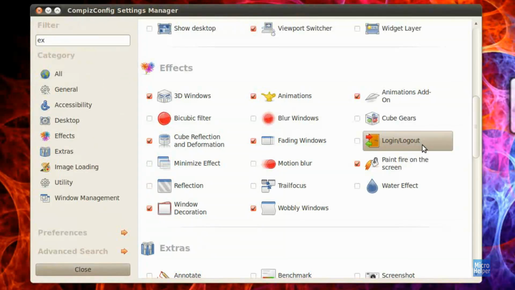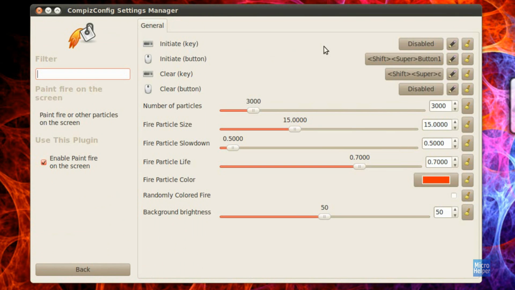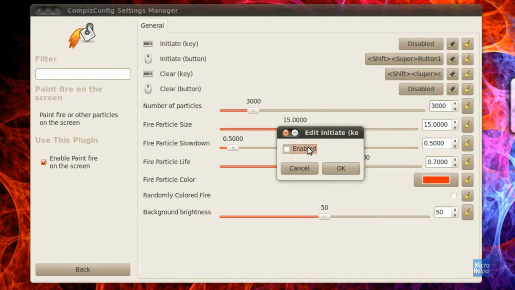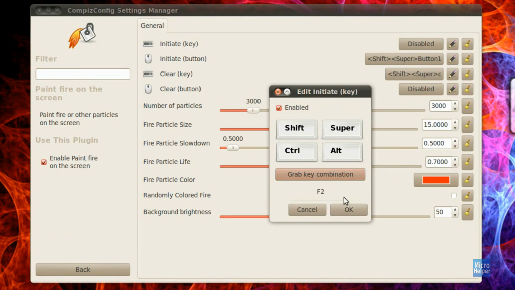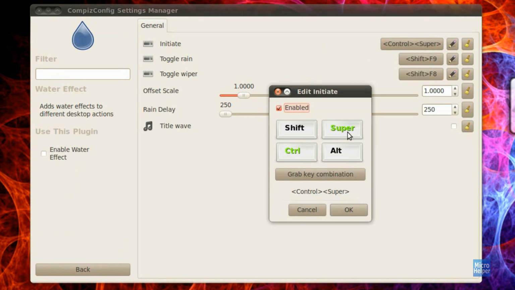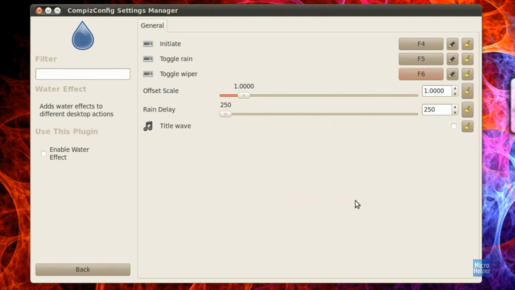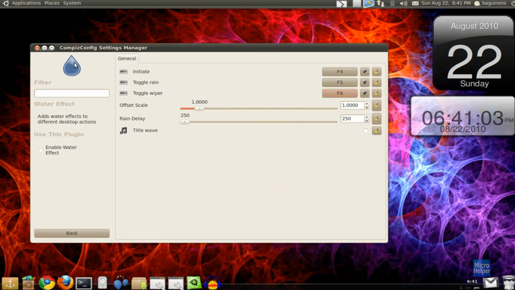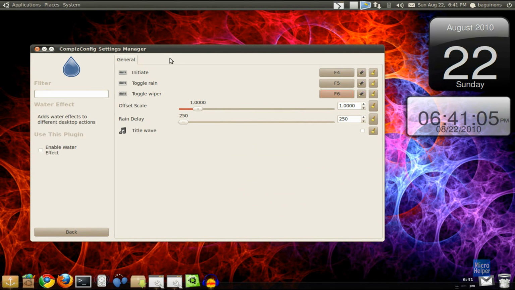So you can choose a bunch of stuff on Ubuntu, which you can do. I always change the initiate key for some reason. I just rather do that, to make it easier for me. I choose F2, I take these out and just set it to F3. And the water effect, which I haven't showed yet, I'm going to set this to F4. Just follow my keyboard shortcuts if you want to. It seems pretty easy. So when I do the rain, I'm going to press F4.